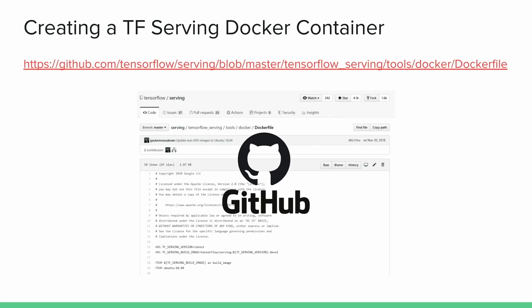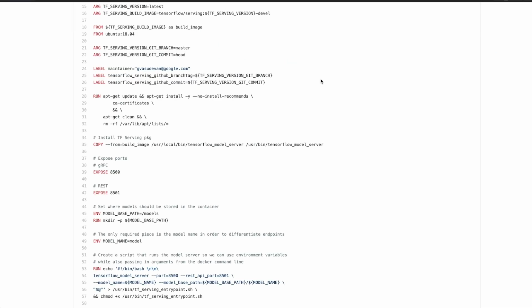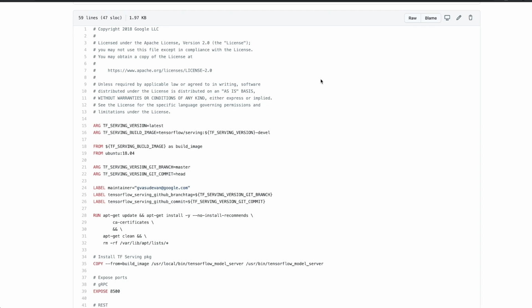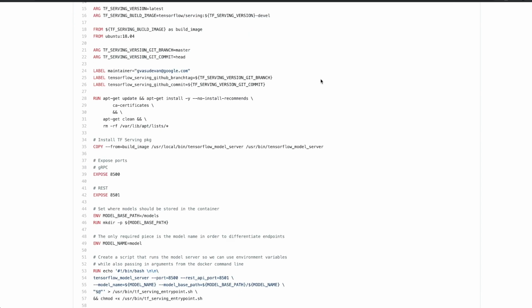Creating a TensorFlow serving Docker container is also not that difficult. Let's take a look. The entire code for running a Docker container almost fits on one page here. What we have here is a Docker file that configures the image that we're using for Docker. This Docker file creates an image that contains all the necessary information and software packages.